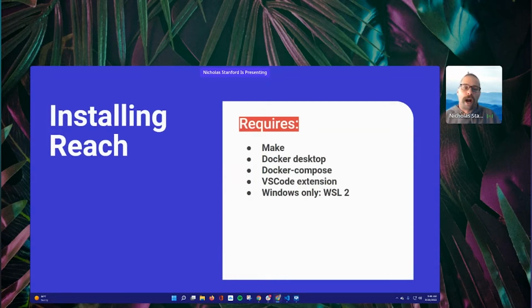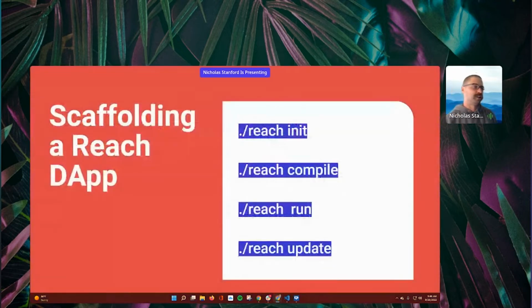So those are the requirements for installing Reach. And the next thing I want to look at are just a few of the scaffolding, or like the common commands you're going to use, a few of the things you should get really comfortable with. Reach init, the top one here, is actually going to initialize some skeleton code for you.